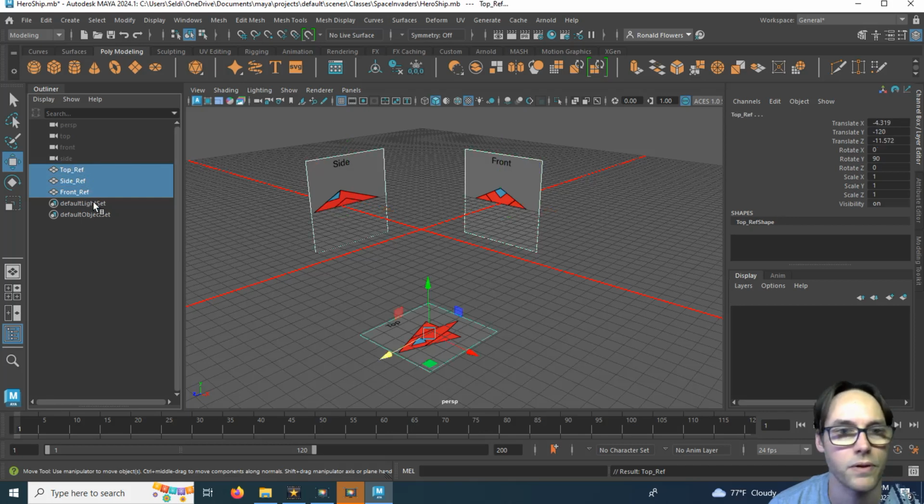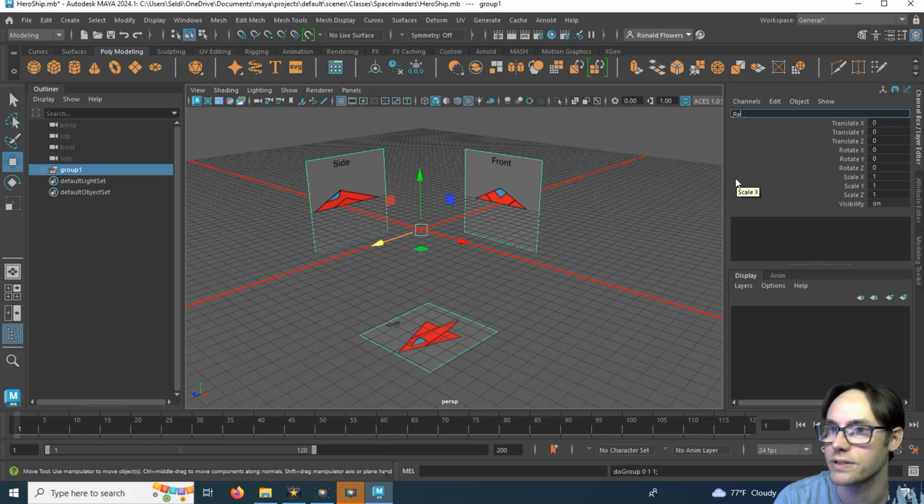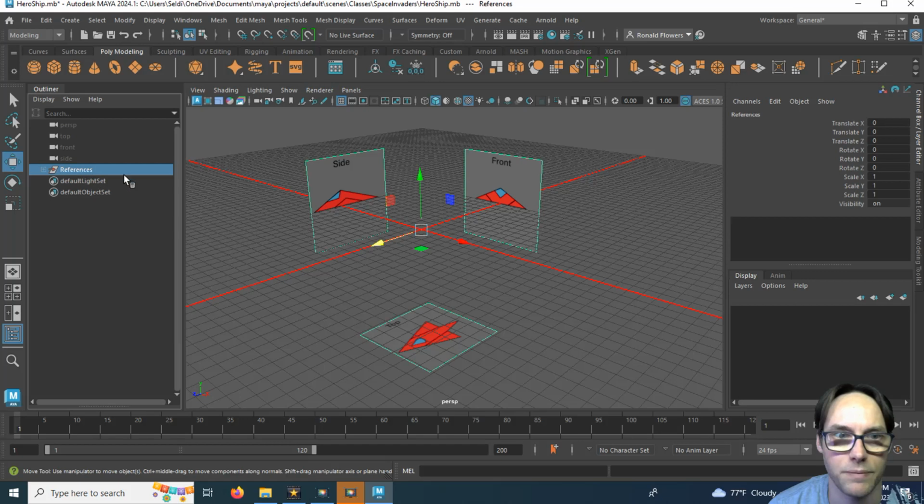I'm going to take all of these. So grab all three. And then I'm going to group them. So Control G to group. I'm going to name the group references. So now when I'm looking inside my hierarchy, I have a nice clean spot for all my references. And the last thing I'm going to do for this is put this on a layer.